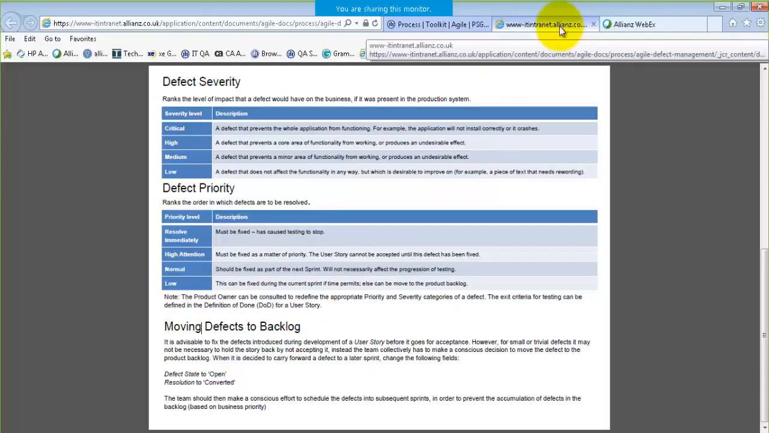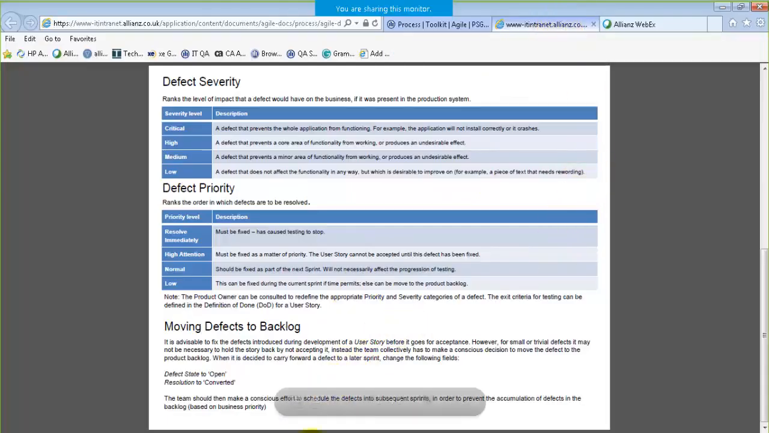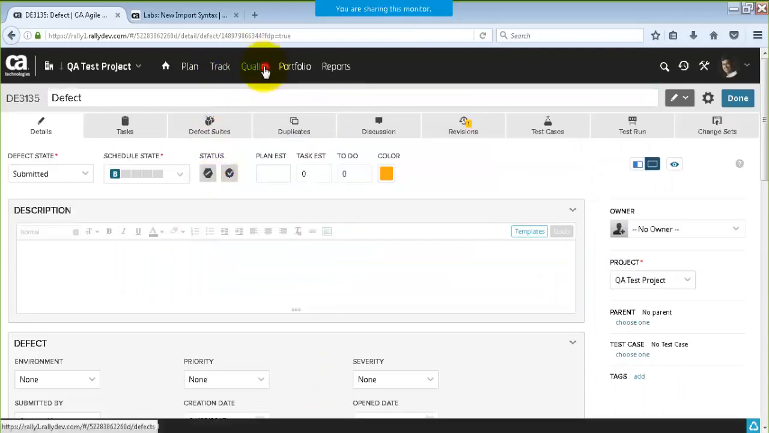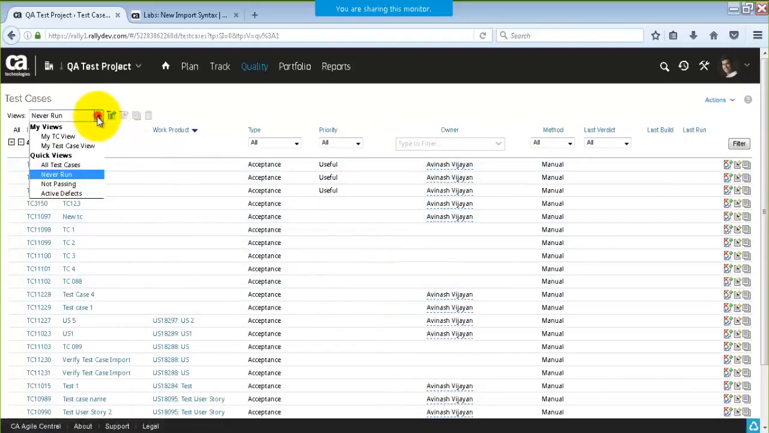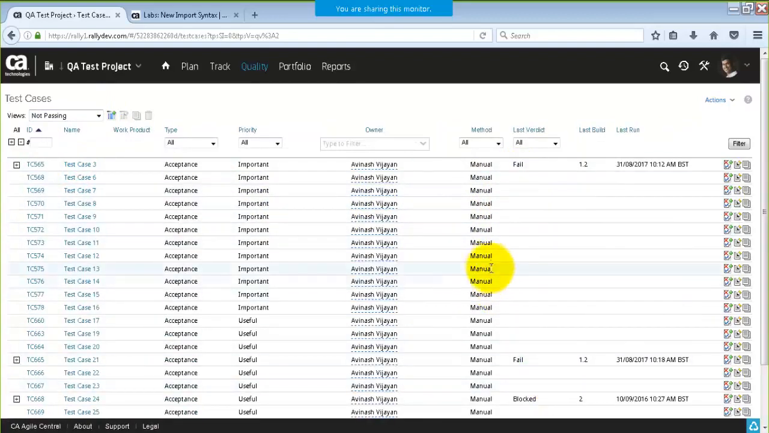Also, just one more thing to show you guys. If I go to test cases, you can see some quick views here. You can see all the test cases, or the test cases never run. You can see not passing, which will show you all the failed ones, or the ones which are not run at all. And you can see all the test cases with active defects underneath.